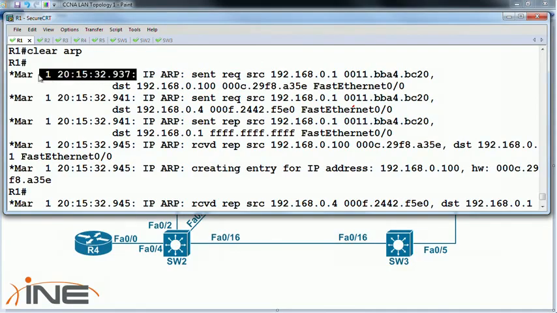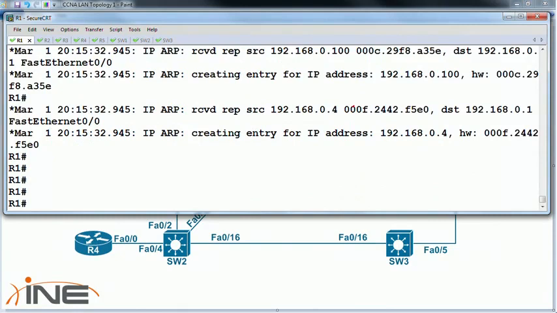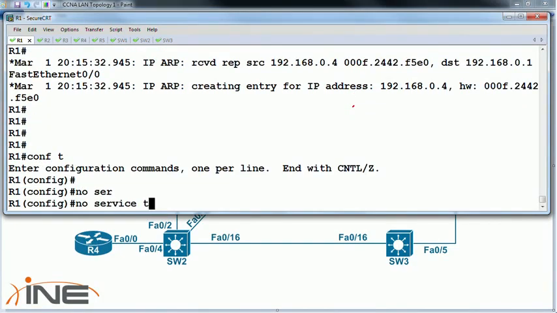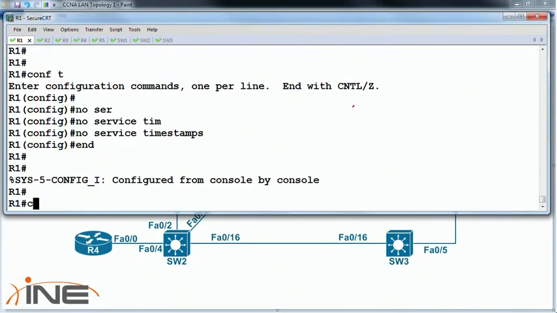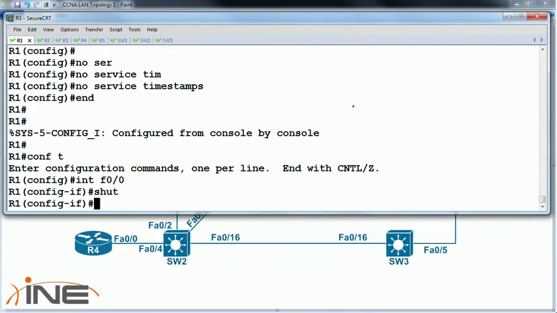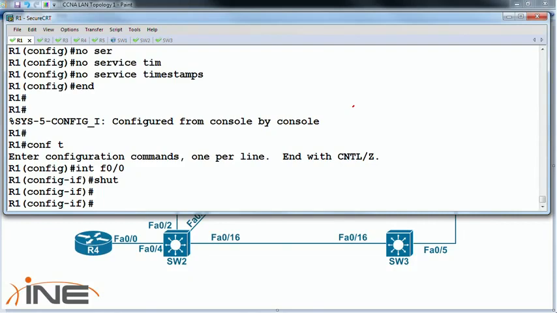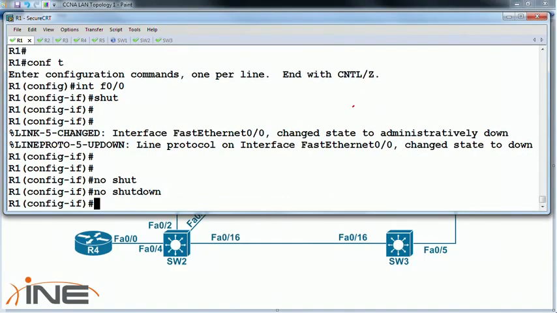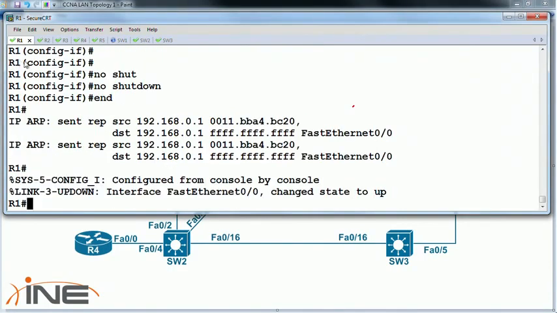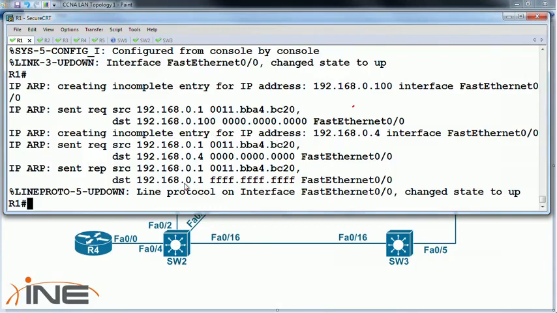And also to make this a little bit clearer, I'm going to turn off these timestamps so these don't appear in the output. I'll say no service timestamps. I'm just going to turn those off. And let's start this process from the beginning. So I'm going to shut down the interface and then bring it back up. Now, anytime you disable an interface, it's automatically going to reset all of these layer 2 and layer 3 processes. So router 1 knows that it's trying to figure out what's the MAC address for this destination.